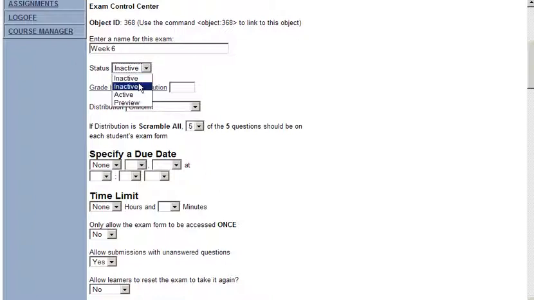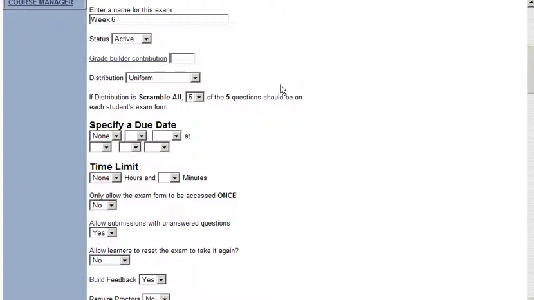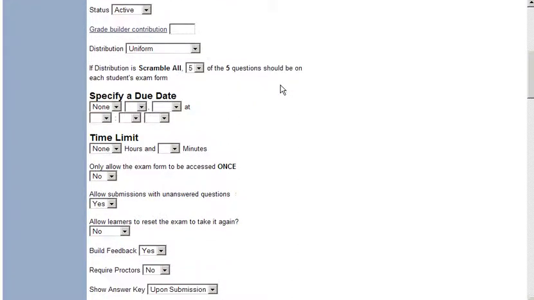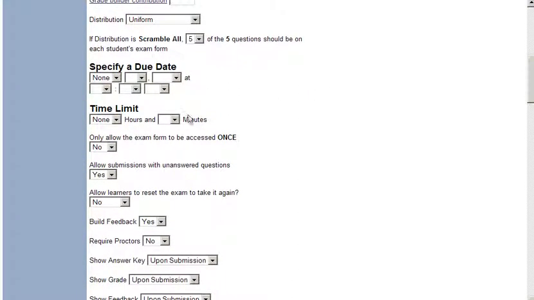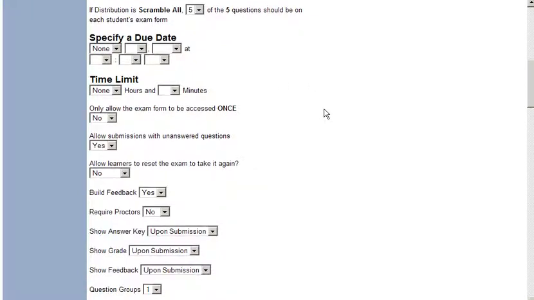Remember, I do need to change it to active, otherwise they're not going to be able to see it. I can put the contribution for the grade builder in there. Specify the due date. Now I can specify a time limit. Decide whether it should be accessed only once, allow multiple, or allow submissions without or with unanswered questions, and then allow learners the opportunity to reset the exam.